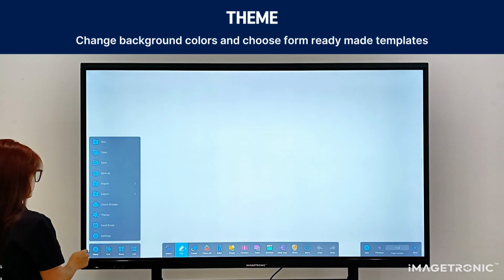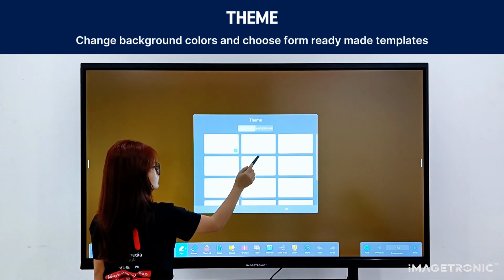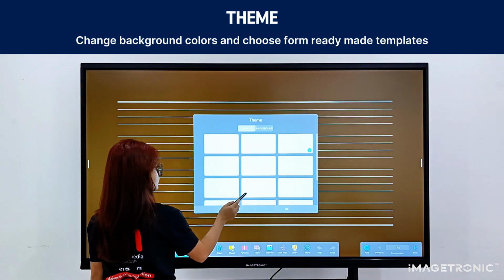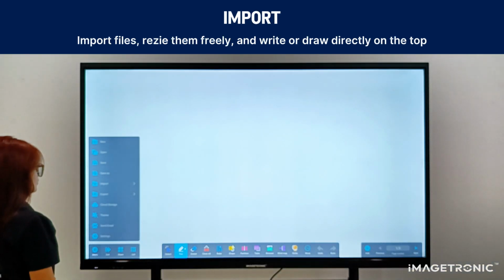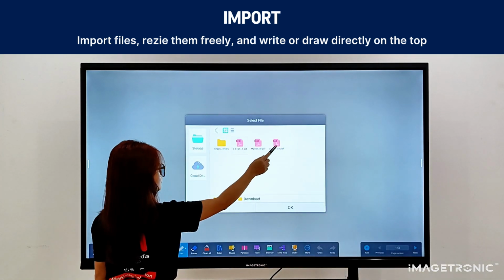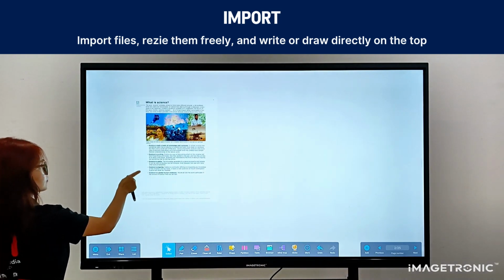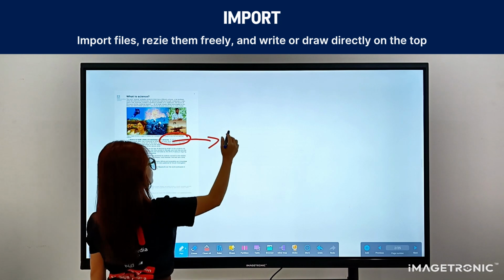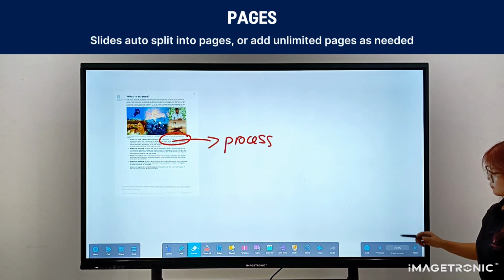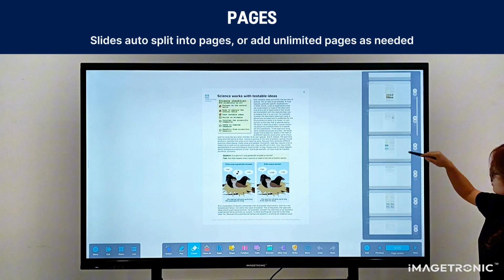Theme. Change background colors and choose from ready-made templates. Import. Import files, resize them freely, and write or draw directly on top. Pages. Slides auto-split into pages, or add unlimited pages as needed.